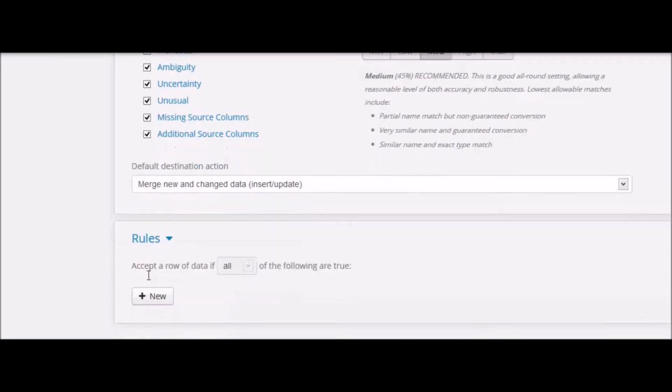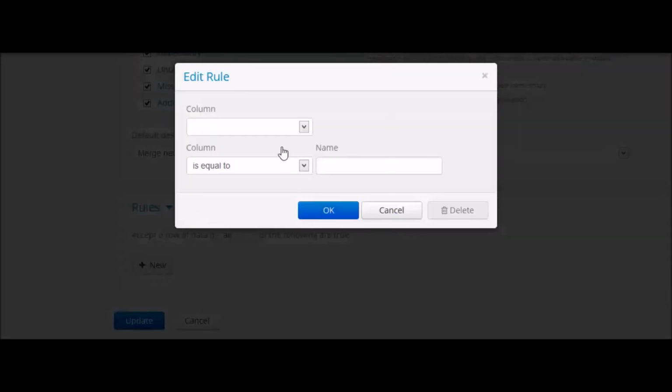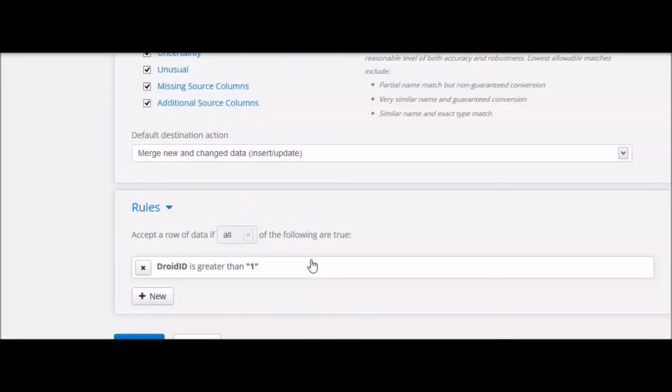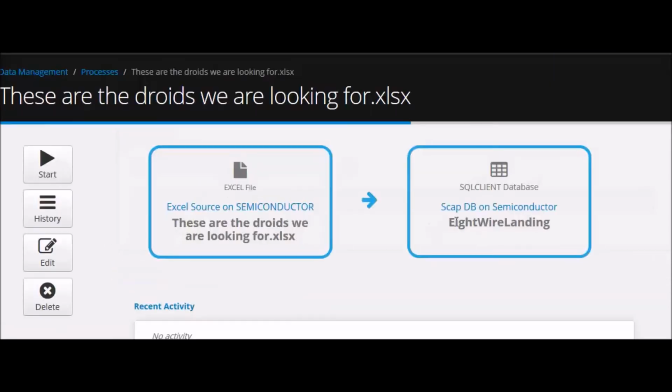Finally, I'm going to add a business rule that only allows data with an ID greater than 1 to be inserted. For some reason, an ID of 1 is not allowed. Now I click Update and I can see that my spreadsheet is going to be imported into my database. When I click Run, Conductor now imports the spreadsheet into my database.